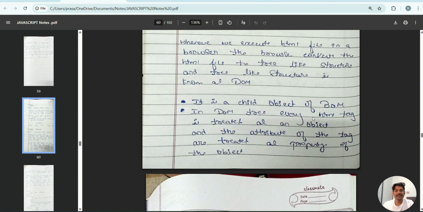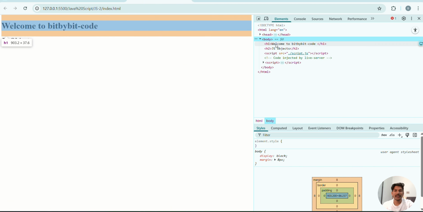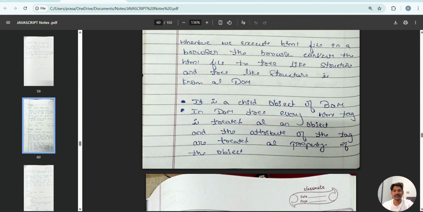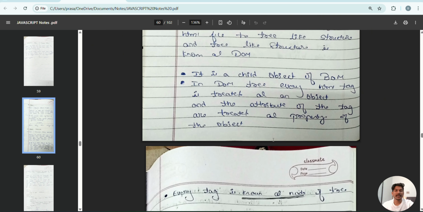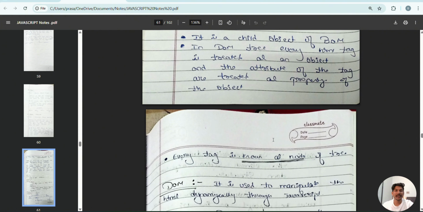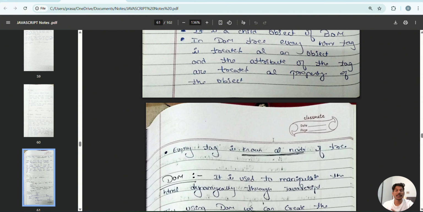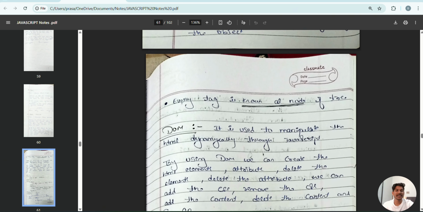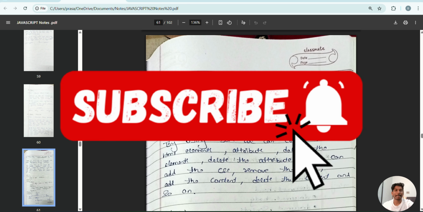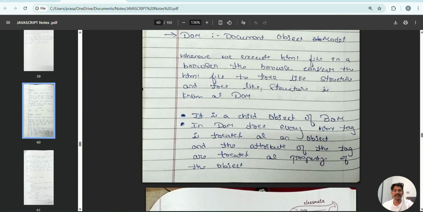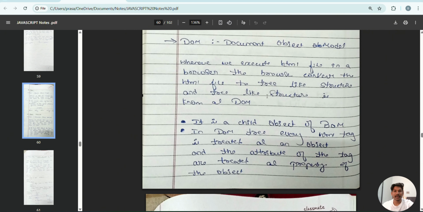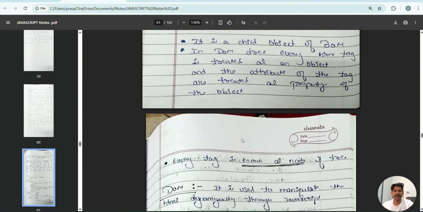In the DOM tree, every HTML tag is treated as an object. This one, body, header, script, these are all treated as objects, and the attributes of the tag are treated as properties of the object. So you can understand the meaning of that. If you are not able to understand this topic, just go to W3Schools, read the definitions and you will get to know about this example. Now every tag is known as a node of the tree.